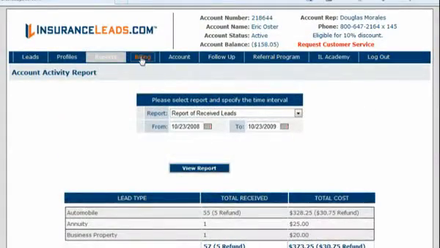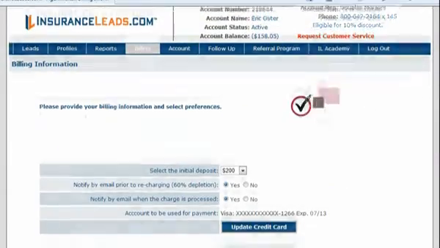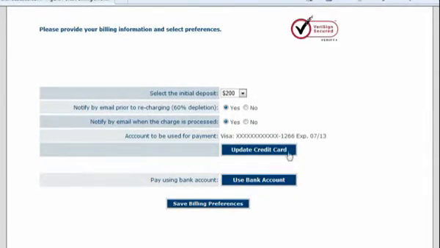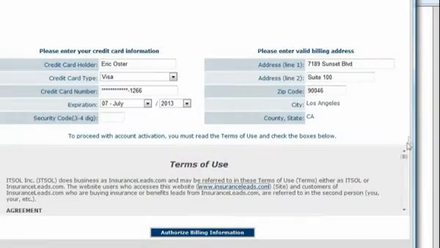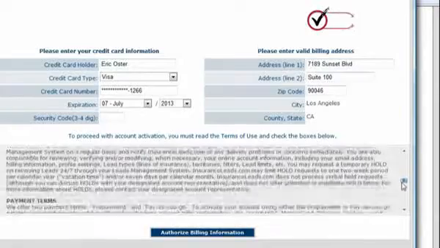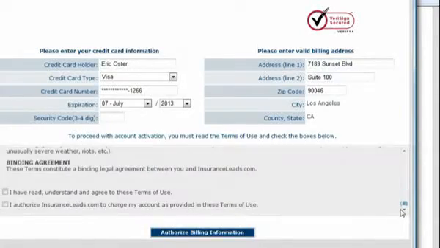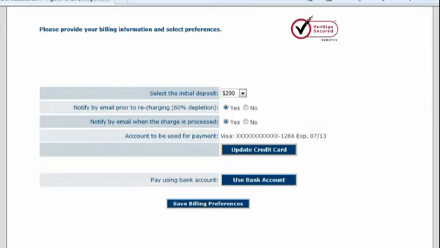Now, let's take a quick look at the Billing tab. Here you can provide or update your credit card or banking information. You will need to read and agree to the terms of service, and you can provide an electronic signature to your authorization form. If you prefer, you can receive the form via fax, which needs to be signed and returned.